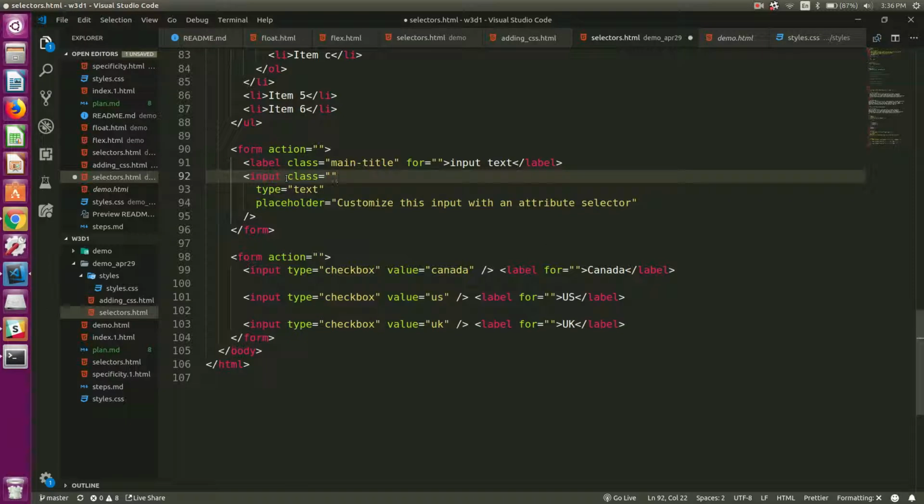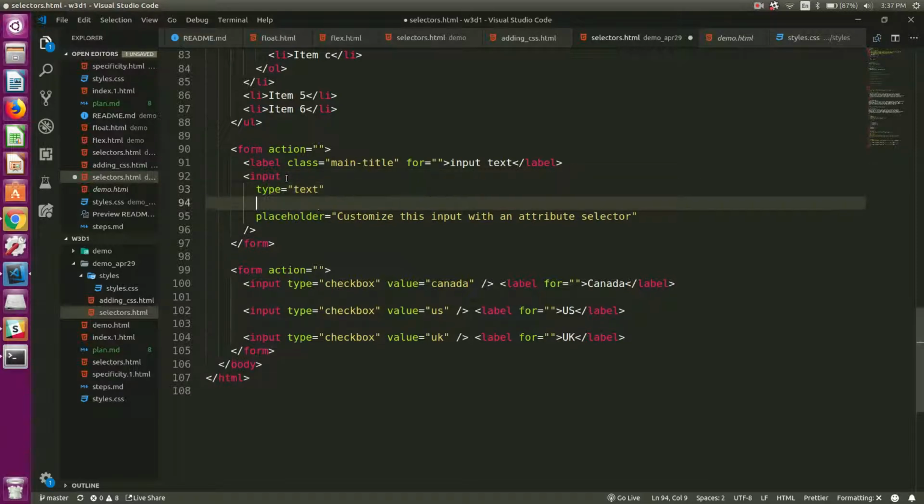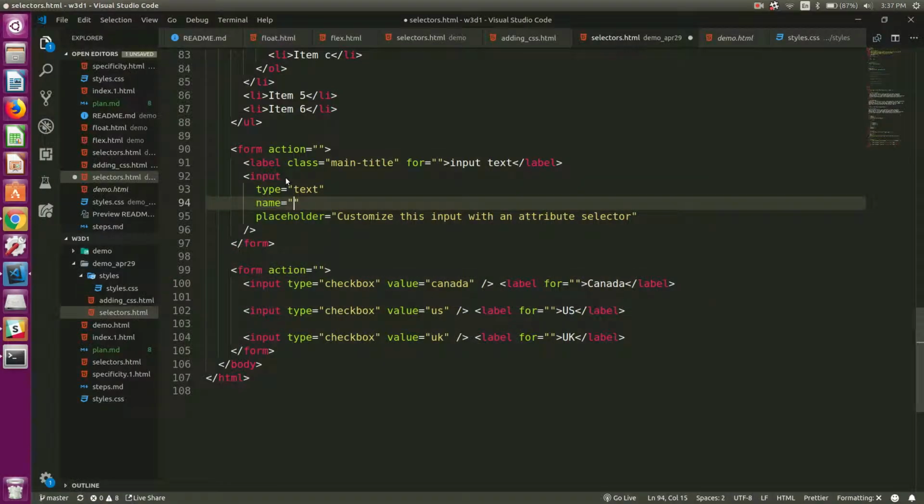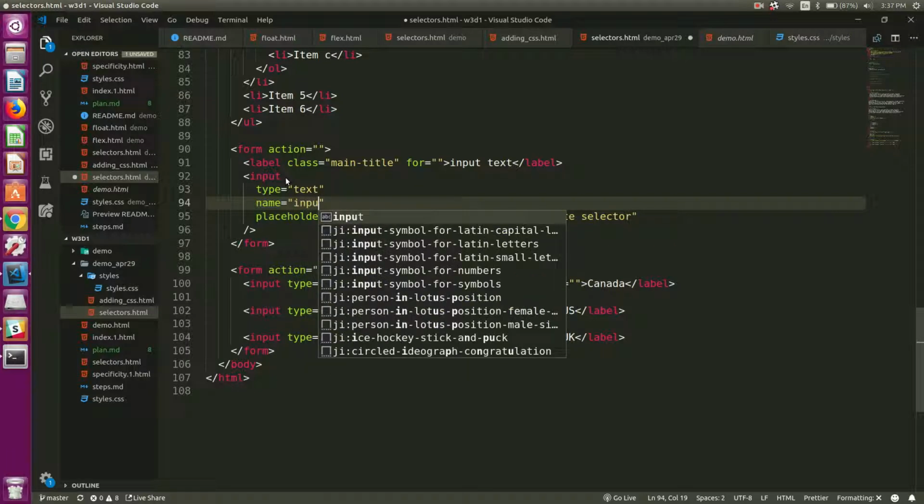But maybe I'm thinking I'm not going to reuse this class anytime soon. So in this case, maybe let's give it a name. I don't remember what this one was for. Input text. Let's call that input.